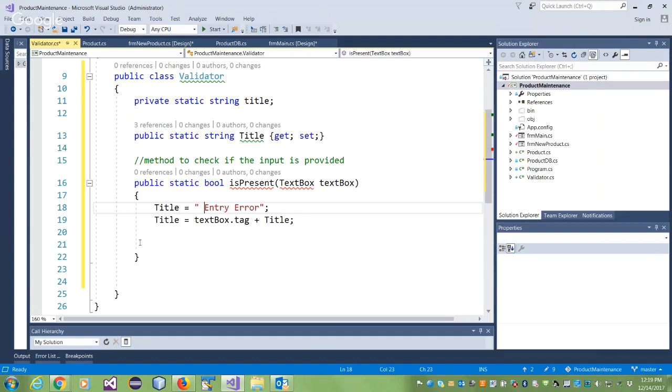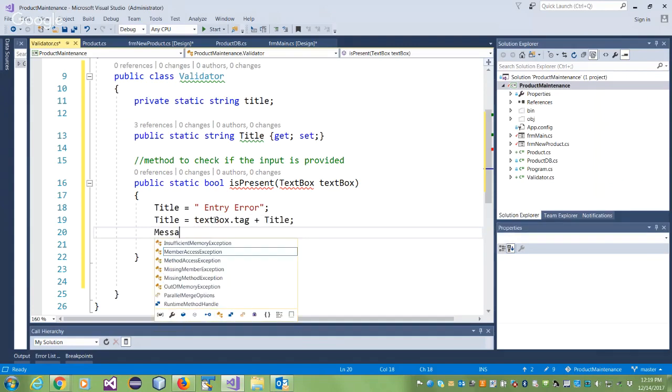So that's how tag will come handy. And again, if you want to make it small, but remember in titles, we always capitalize every word. And now I'm going to use my normal message box.show.